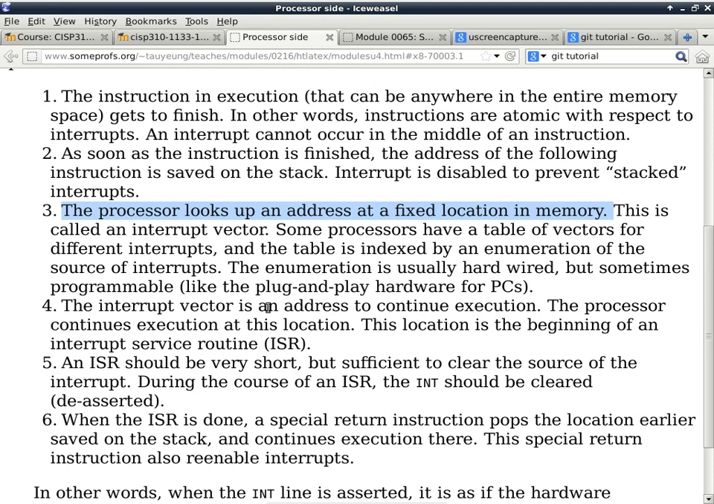The interrupt vector is an address to continue execution. In other words, the processor will look up the proper vector to go to depending on who is requesting the interrupt. Then it will go to a particular address. The processor will continue execution at this address. This address, the location, is the beginning of what we call an interrupt service routine, or in short, an ISR.